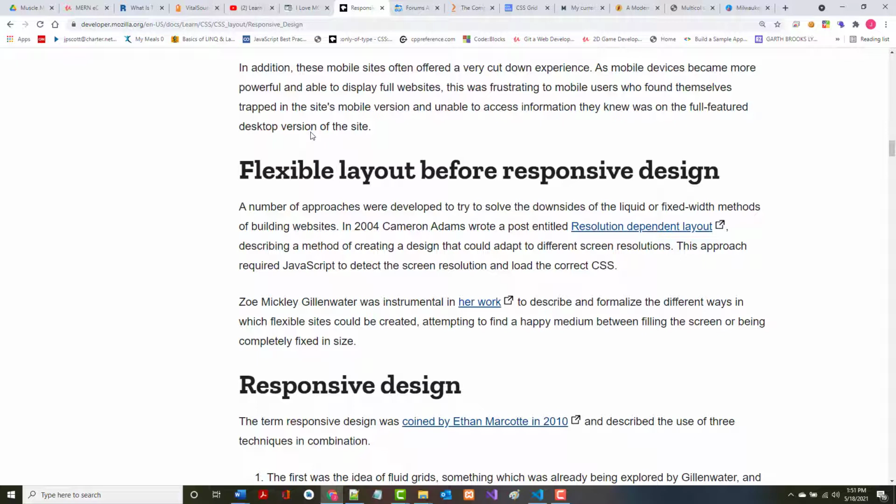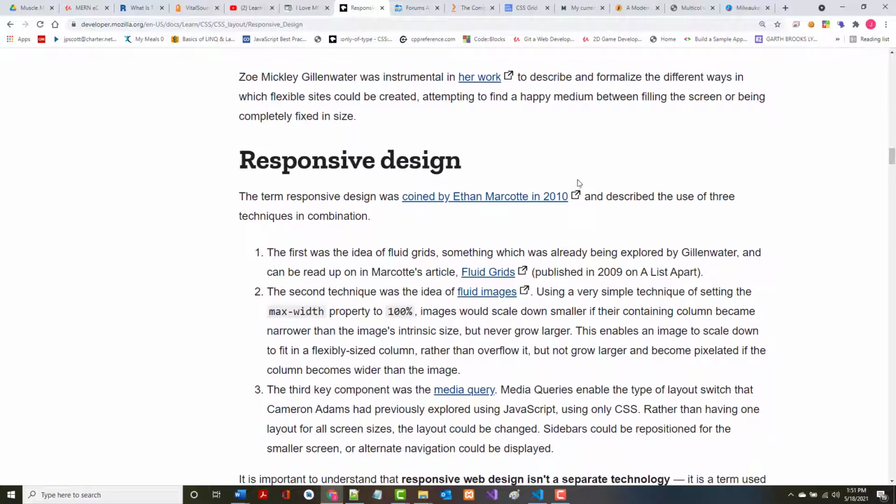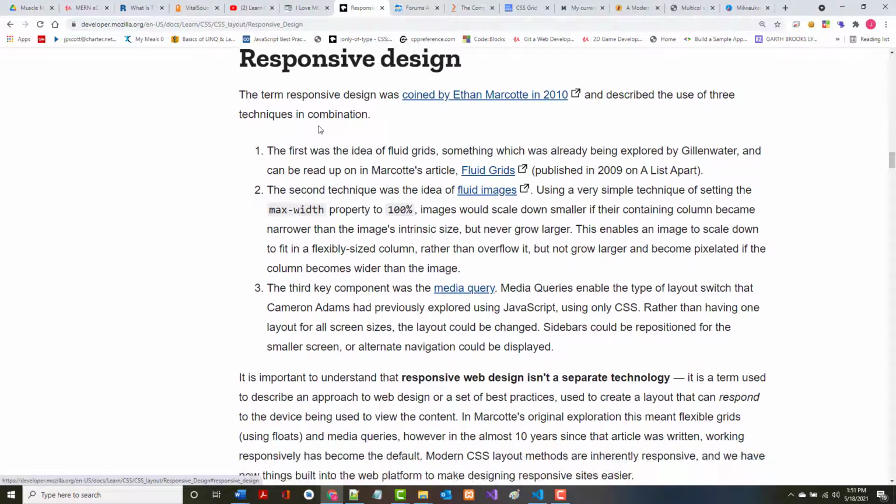A number of approaches were developed to try to fix this problem. In 2004, Cameron Adams wrote a post entitled Resolution Dependent Layout, describing a method of creating a design that would adapt to different screen resolutions. As it said, this required JavaScript to detect the screen resolution and load the correct CSS. Zoe Gillenwater was instrumental in her work to describe and formalize the different ways in which flexible sites could be created. And again, there are links to all this stuff if you're interested.